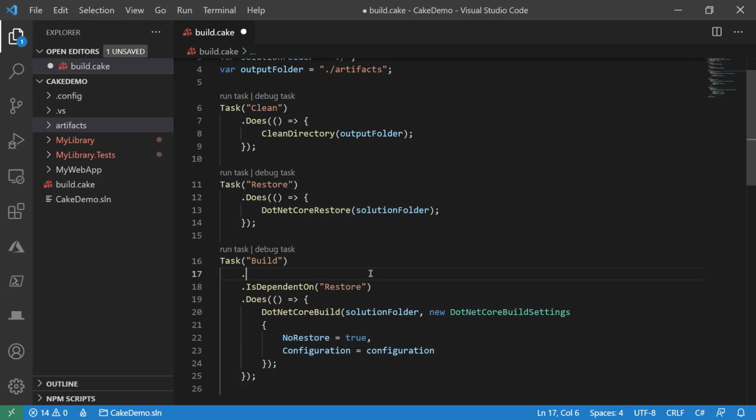So I can say is dependent on clean. Now, notice I have two is dependent ons. So when it comes to doing a build process, we're going to say, hey, we need to do both of these processes before we do this build process. And there is not an order necessary. So it's not like we have to do one versus the other first. So let's save this and let's run this again.